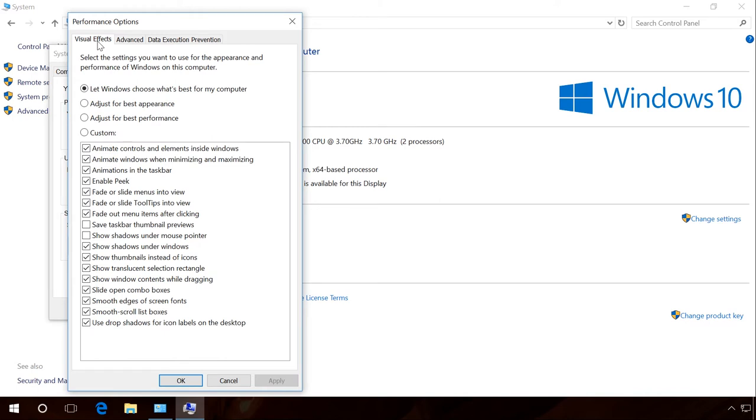Also, in the tab Performance, you can choose options for Windows Appearance and Performance. Go to the tab Visual Effects and select the item Adjust for Best Performance, and the system will work faster because visual effects will be minimized. It doesn't look too attractive in the end, but this method is more useful for those who have very weak computers.